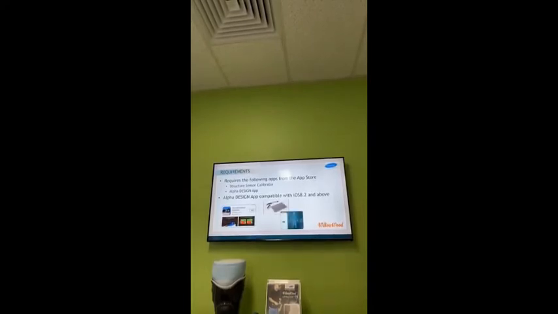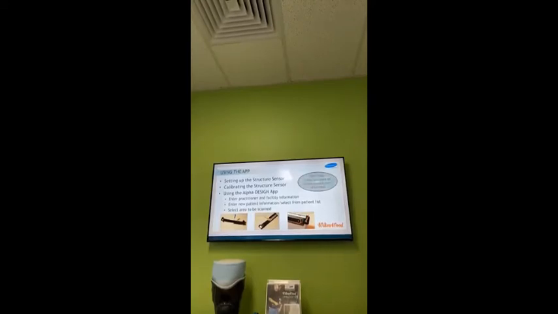So you require from the App Store the following: the Structure Sensor Calibrator and the Design Liner app, which is compatible with iOS 8.2 and above software. So we'll just skip through this part because setting up the Structure Sensor is something you've gone through. Calibrating again, you probably have gone through that. If you haven't, if you're new to all this, there's instructions available on the WillowWood website on how to do all this when you're first receiving your Structure Sensor.